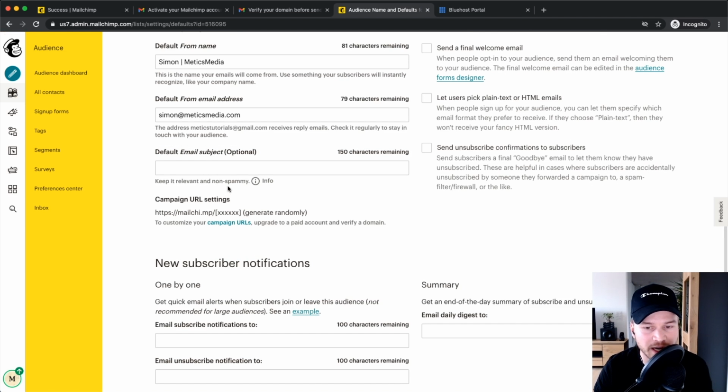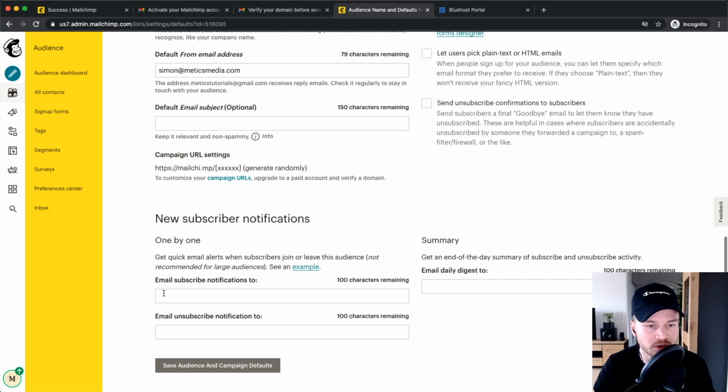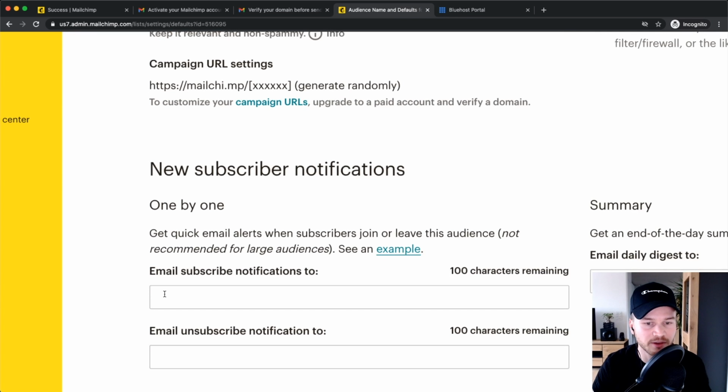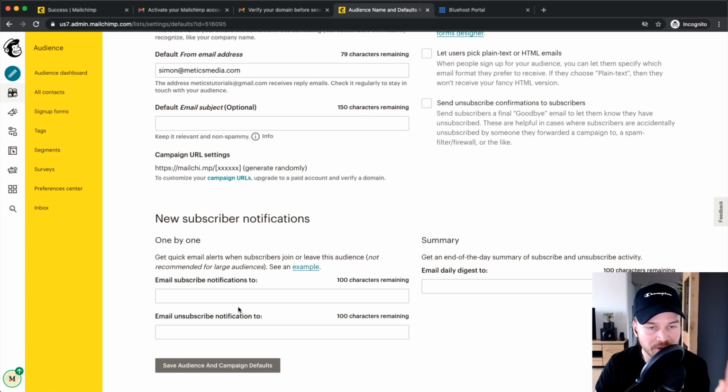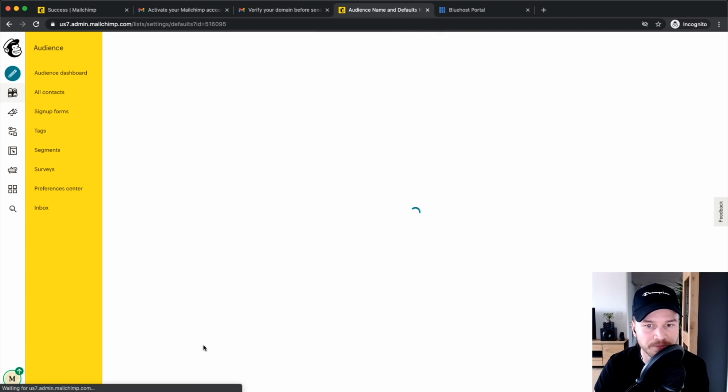And that's pretty much everything I'm going to do here. You can also give yourself an email when somebody signs up to your email list, but you're probably just going to be flooded with emails, so I wouldn't recommend this. Click on Save Audience and Campaign Defaults.